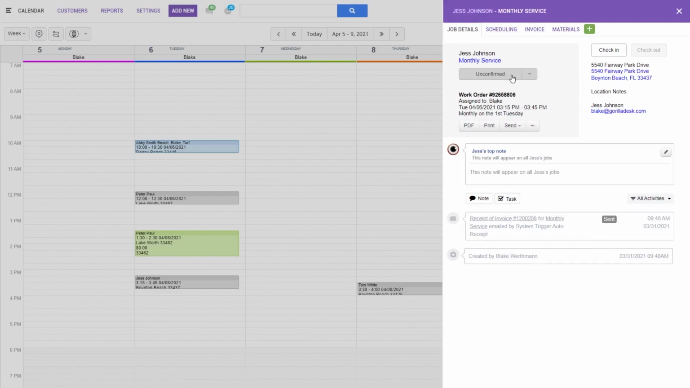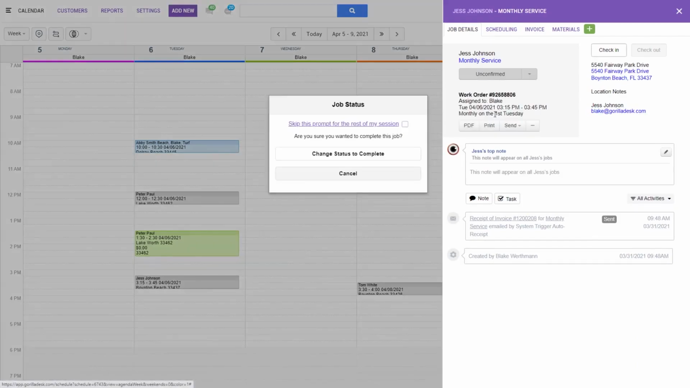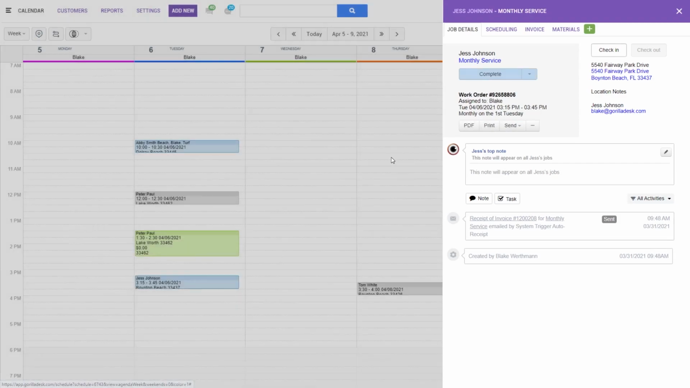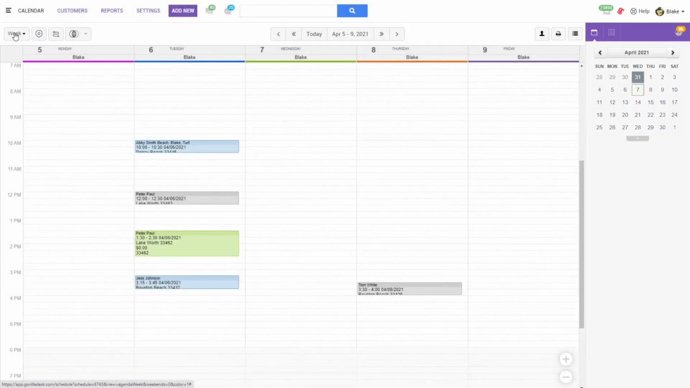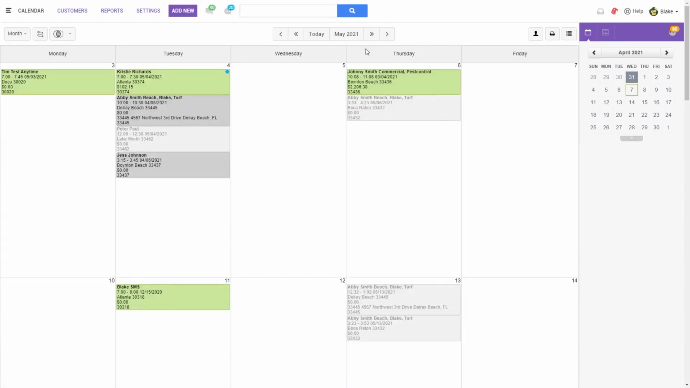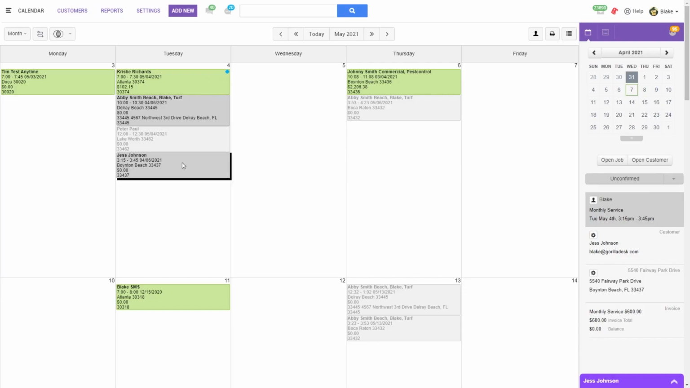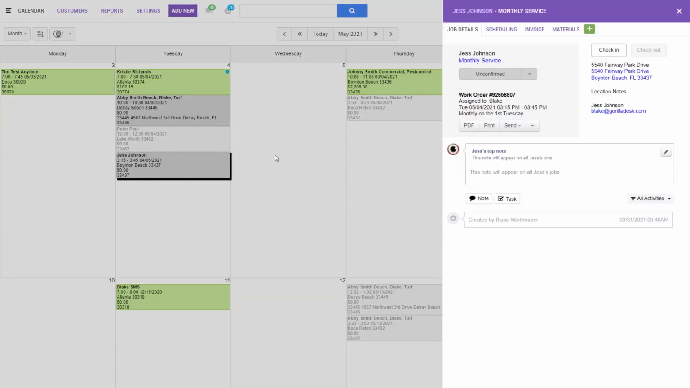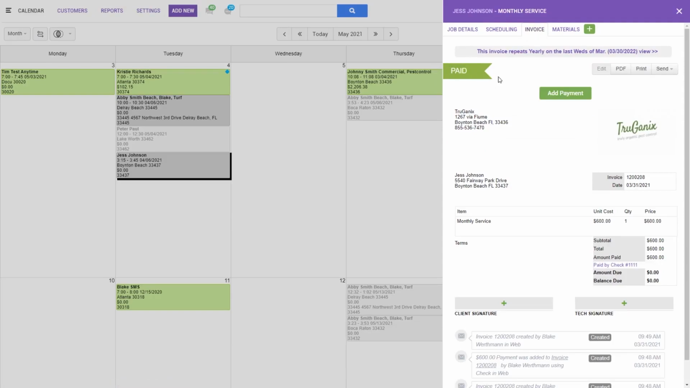And if we were to complete this job for April 6th, and then jump ahead to Jess's new job next month, is right here, we'll see that the job will keep repeating on the calendar every month, but it will keep this paid invoice attached all the way until it's triggered to send out on the last Wednesday of March the following year. So this is a great method for setting up a payment plan.